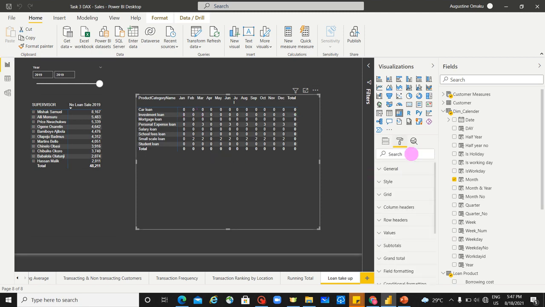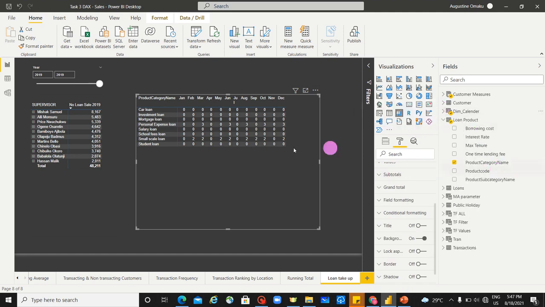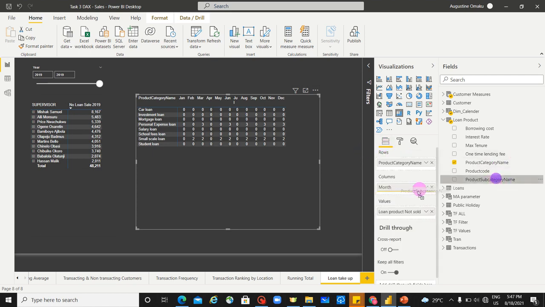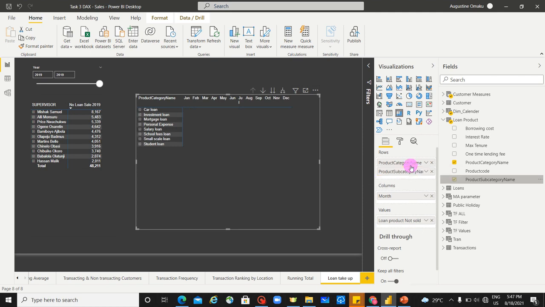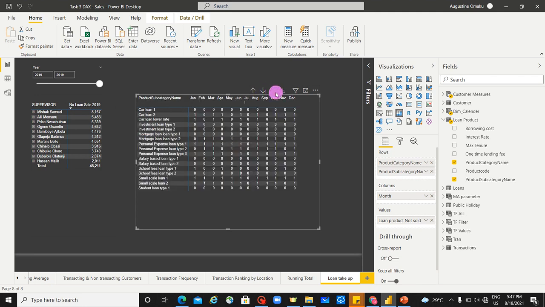To get a proper visualization of what this looks like, we'll have to do some work. So let me go to the subtotals and remove row and column totals, so they go off. After product category name, that will be product subcategory. We have to bring it to the granular form so that the experience will be better. So let me drill down here.